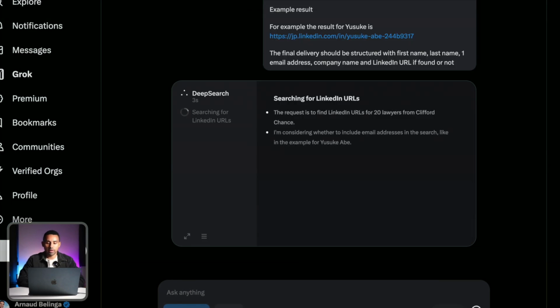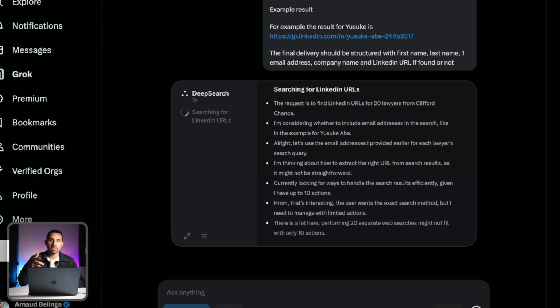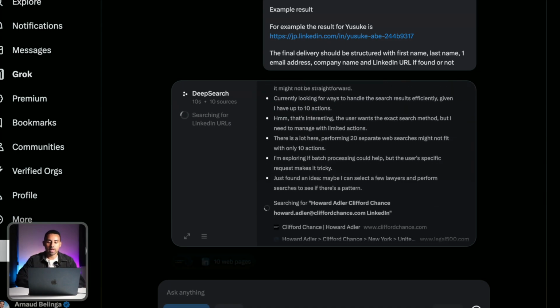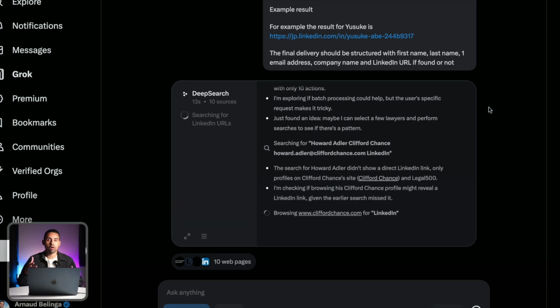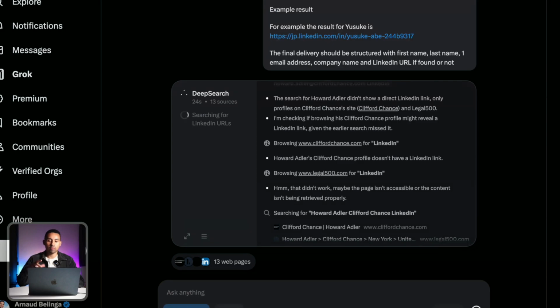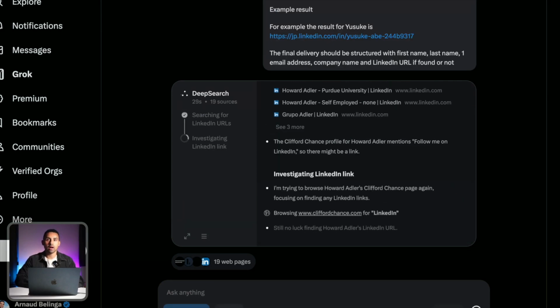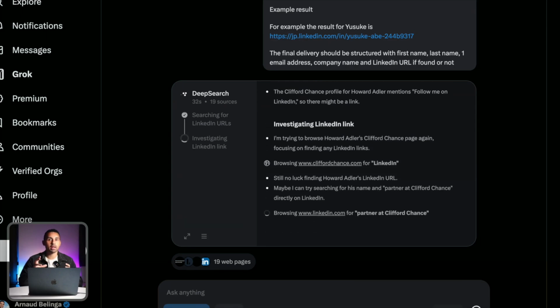The good thing with the deep search of Grok is that it gives you its reasoning. Because of that, the first time you write your prompts, it's most likely that it will not work. And this is what we're going to see together right now. It might not work, but because it is giving us its reasoning, from there we're going to be able to adjust the work, and that way we're going to be able to find the right LinkedIn URLs.